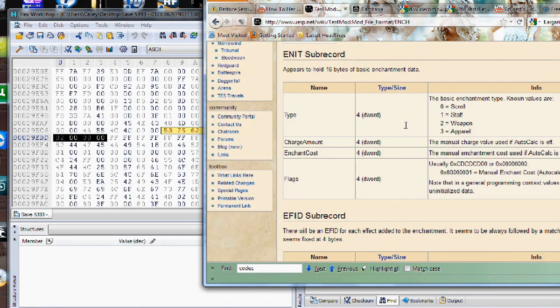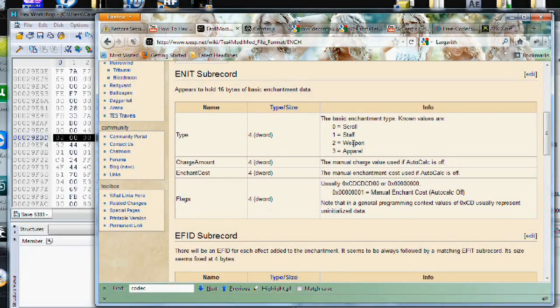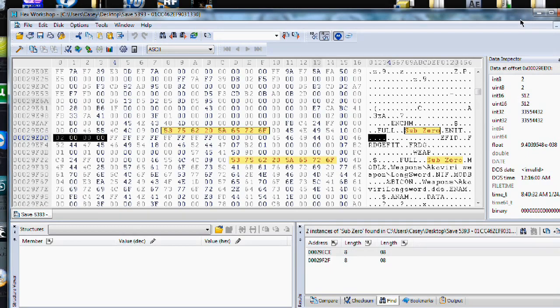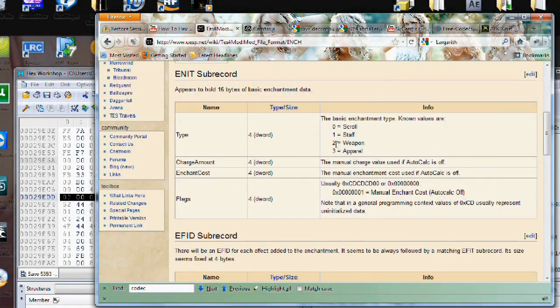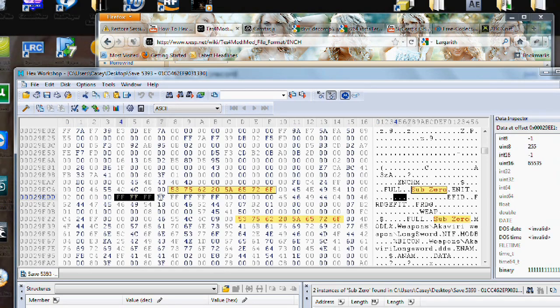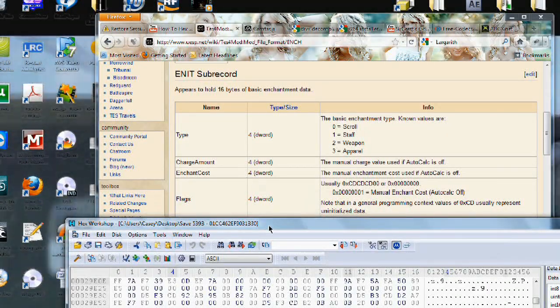So from this, I'm looking at it right now. It says 2. I'm byte flipping this in my head, and that means 2. So what is 2? 2 is a weapon. So yes, this is a weapon enchantment. We all knew this. Now the next 4 sets of pairs of numbers, which are FFs, is supposedly the charge amount. I could never get that to work.